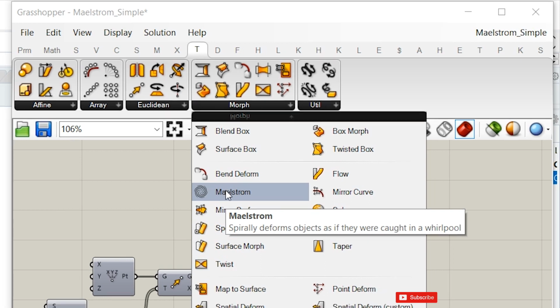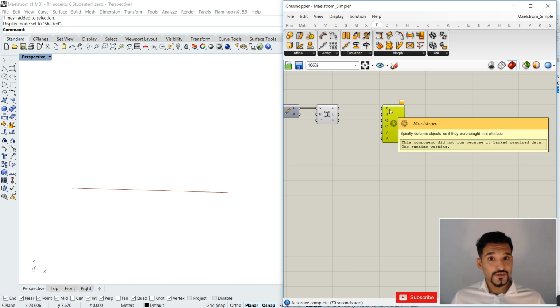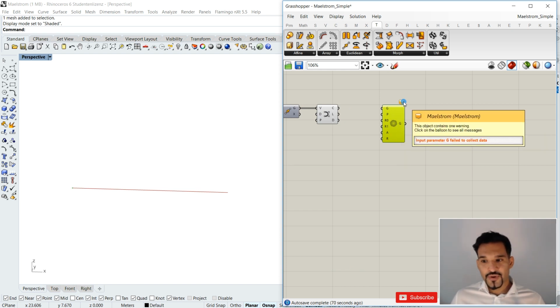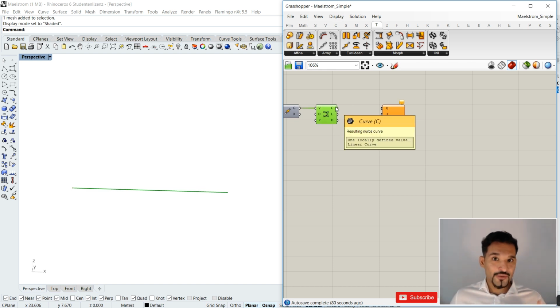Now we can just click on this and put it into our canvas, and you see it has a multitude of inputs, and there's a balloon right now telling us that the input G is currently missing because there's no data to collect. We just created this curve, and that is going to feature as our G, our geometry.